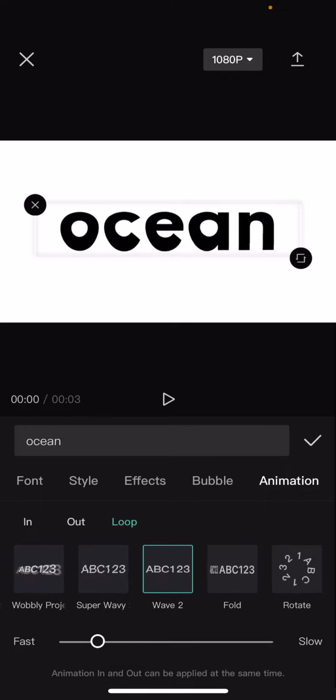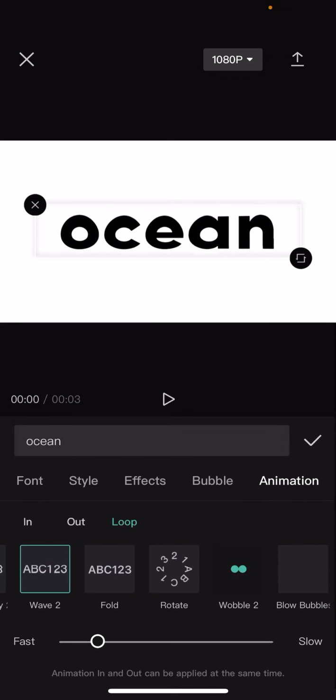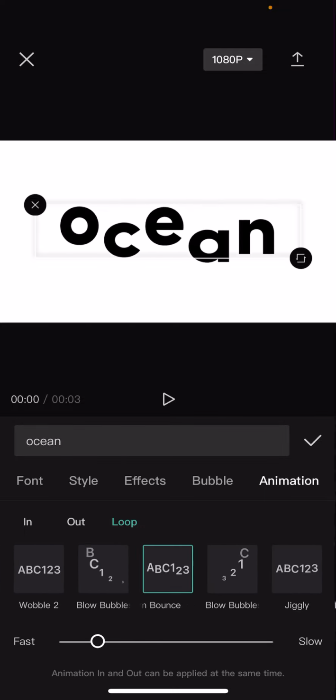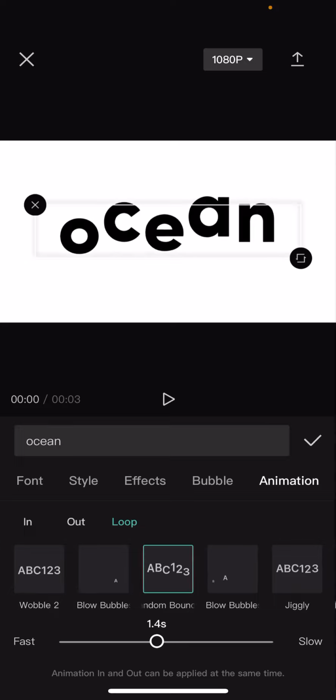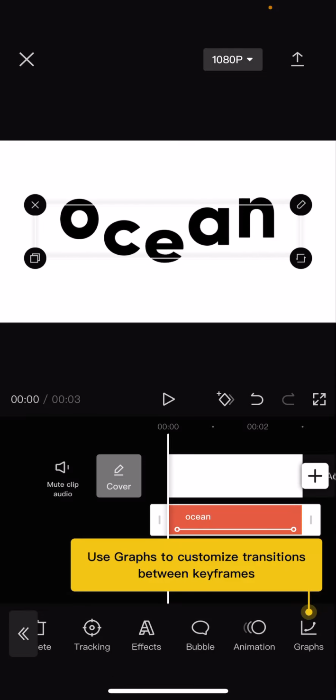Maybe the wave one. Or the wobbly one. Okay, I'm just going to select this one, press the checkmark button and export it.